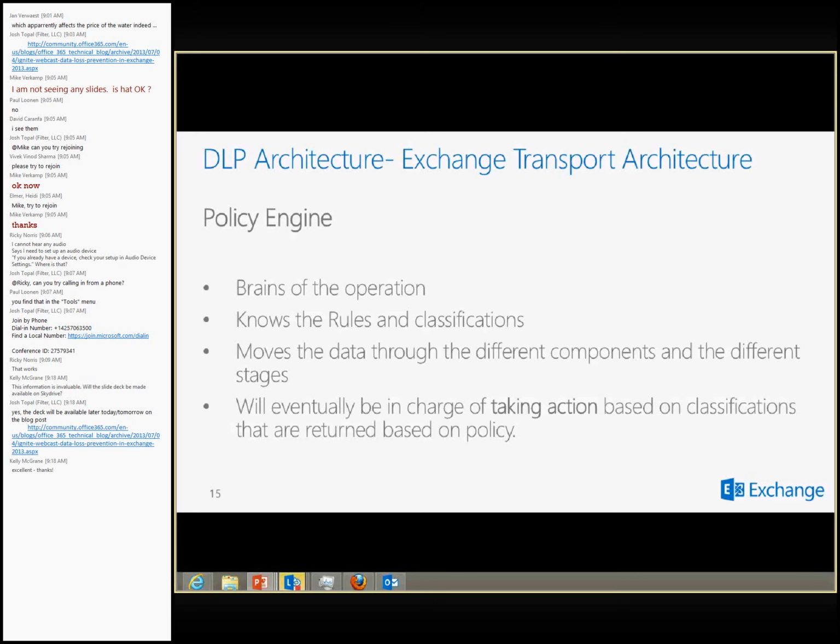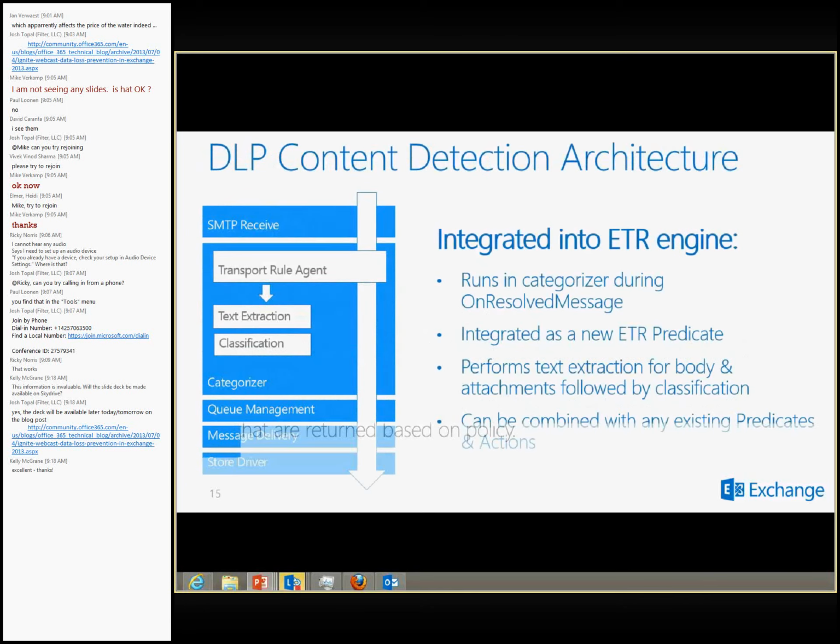Now I've talked about the 3 components, but I still didn't tell you where exactly DLP is sitting. It's a dead giveaway if you just look at the title of the slide: Exchange Transport Architecture. So where does DLP sit? On the server side, it sits within the transport pipeline. On the left, you can see the blue stack of boxes. That's your transport pipeline. DLP sits within the categorizer, and it's integrated into ETR. ETR stands for the Exchange Transport Rule Agent, or you can even call it the Exchange Transport Rule Engine. When a mail comes in and hits the categorizer, it hits the Transport Rule Agent, and that's where the 3 components are called.